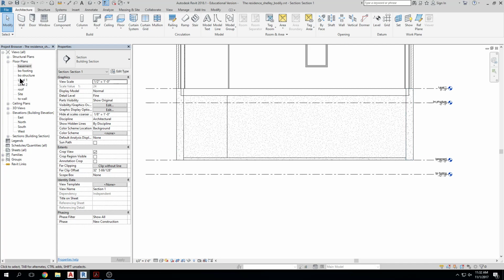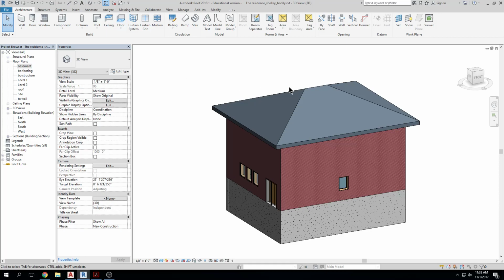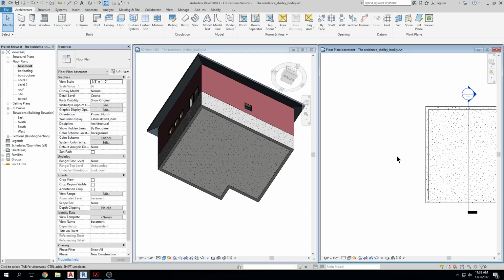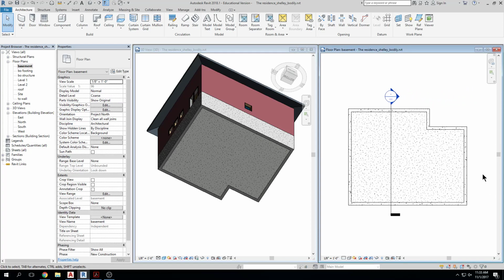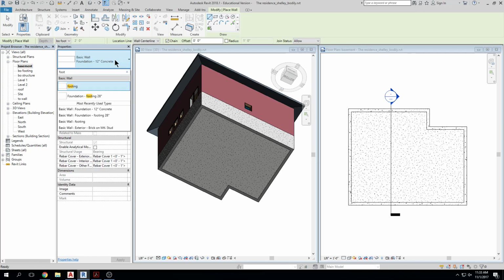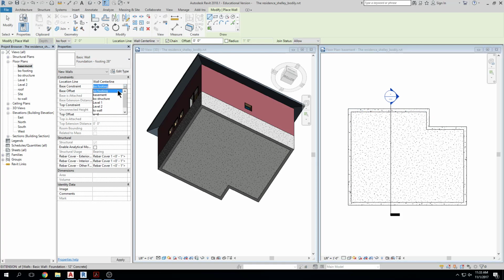So I'm going to go to my basement level, click, click. And I'm going to open up my 3D view at the same time, WT. So I have my foundation there, right? Here's my basement plan. And I'm going to come up and go to my footing wall type, 28 inches, great. I'm going to define the base constraint to be the bottom of footing and the top constraint to be the basement.